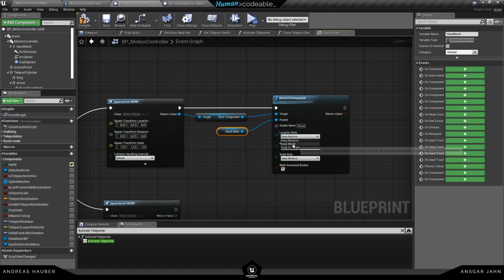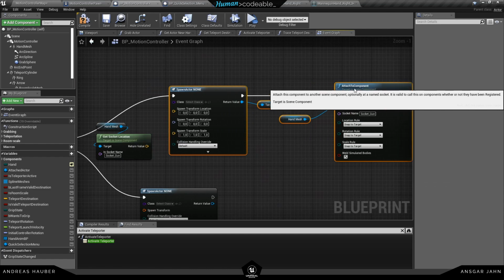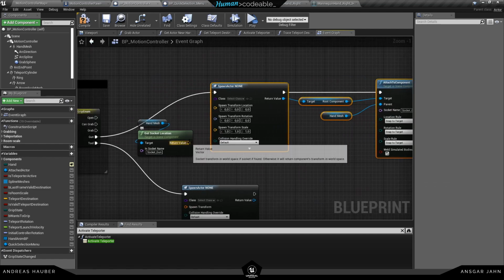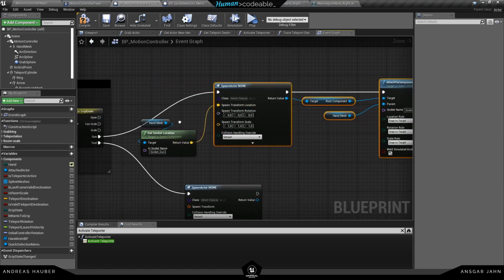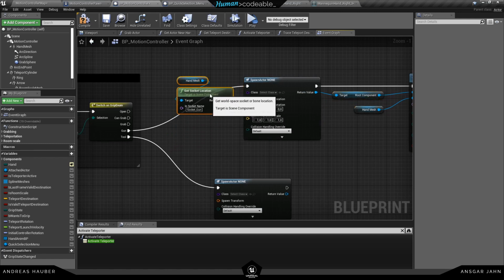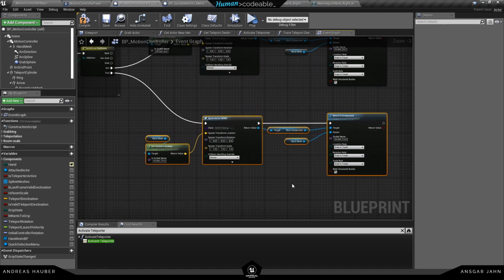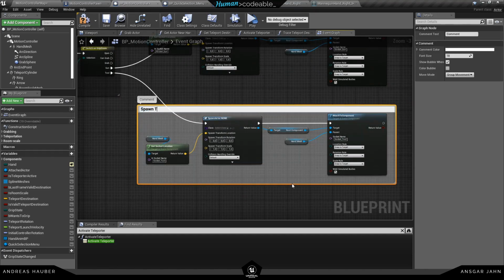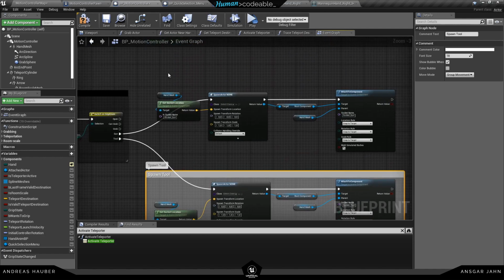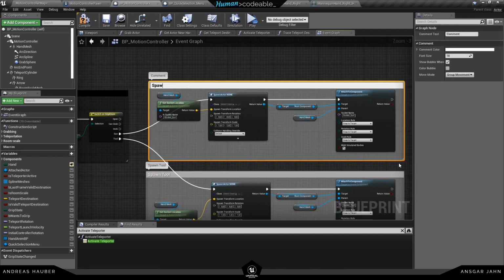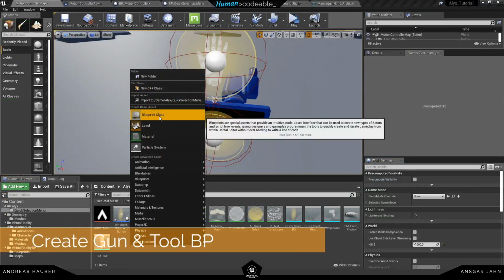Let's do a simple spawn actor node and also snap it to the component and make sure to use the right socket name in here. So for the gun, it was a socket gun. I'm also going to spawn the mesh at the exact same position of the socket, so it's already in the right place. We do the same for the tool. And right now we don't have the actors yet, so there is no gun and there is no tool, so let's create them.